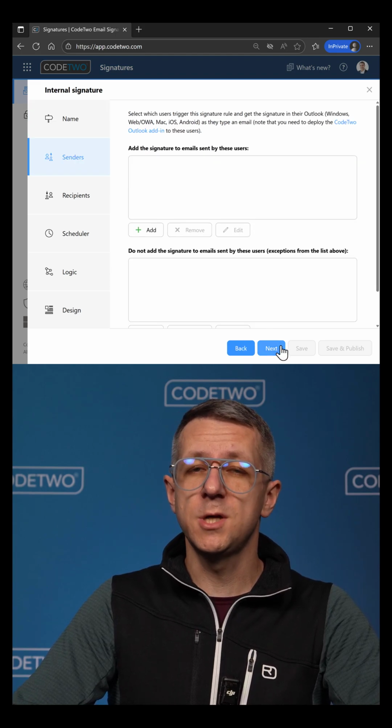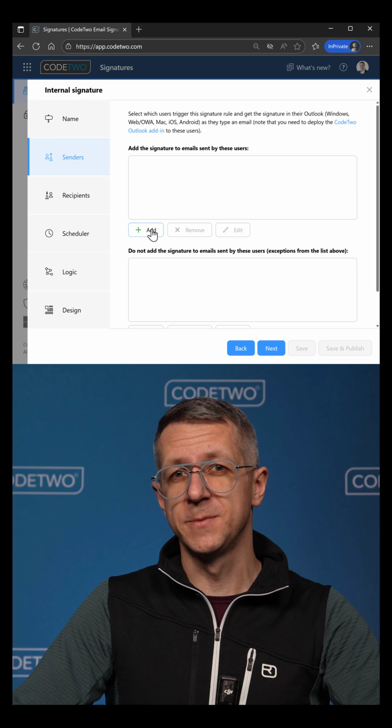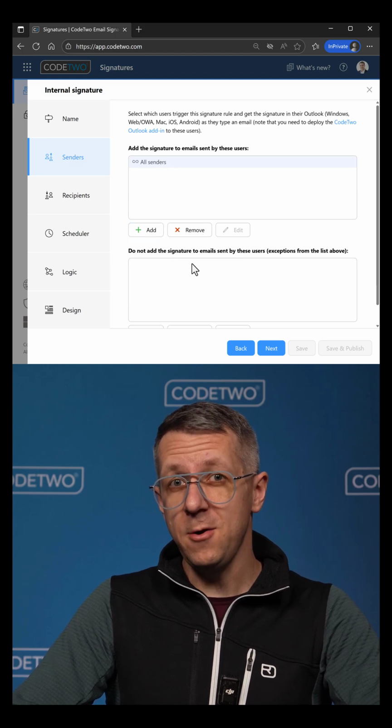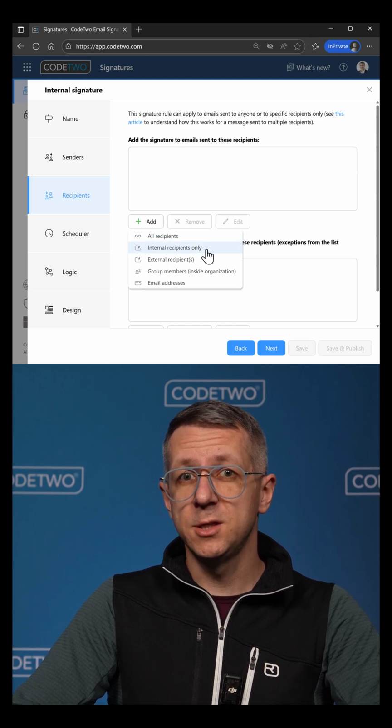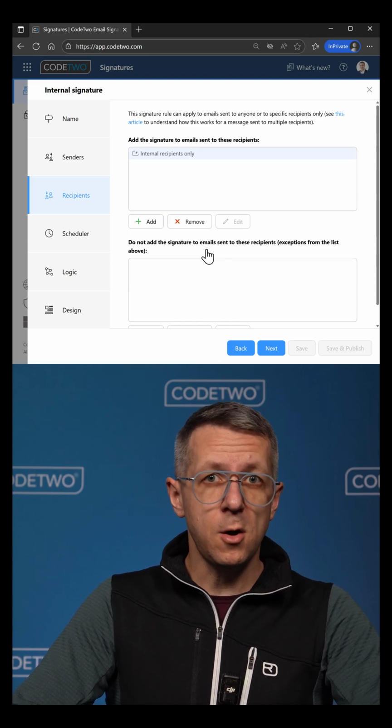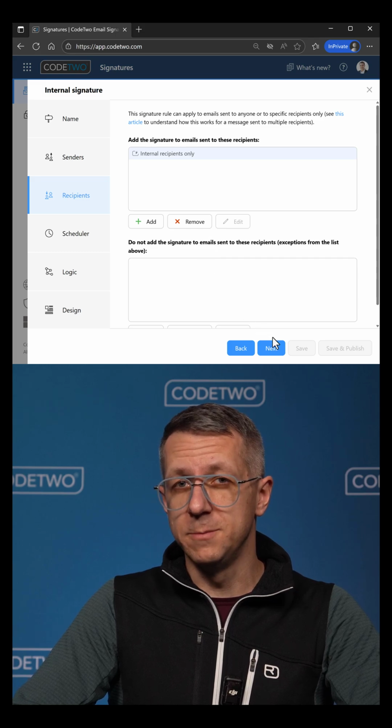Next up, I need to decide which users should get the signature. Let's add all senders here. Now I can decide if I want to add the signature based on who gets my email. Let's select internal recipients here. Later on, I'll create another signature for external emails.